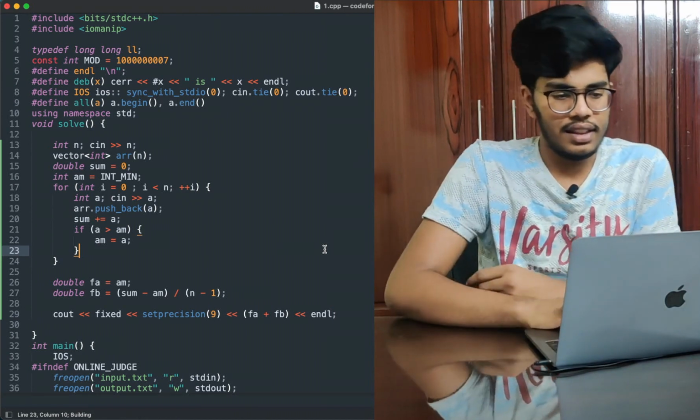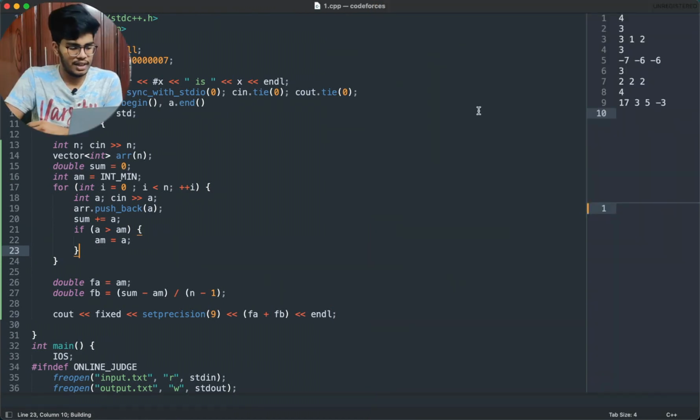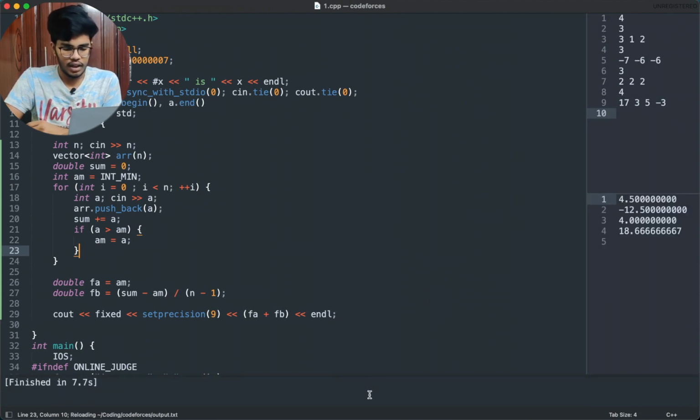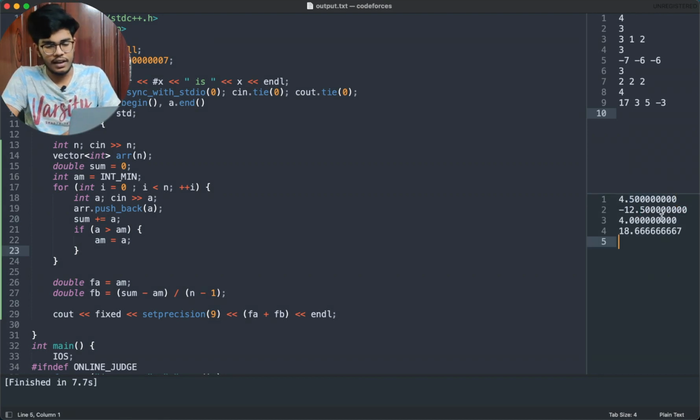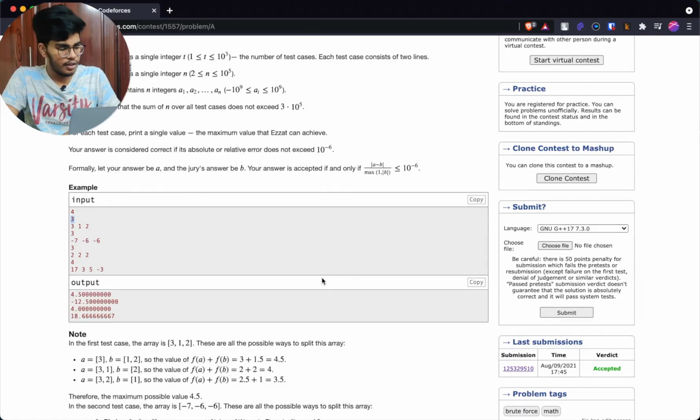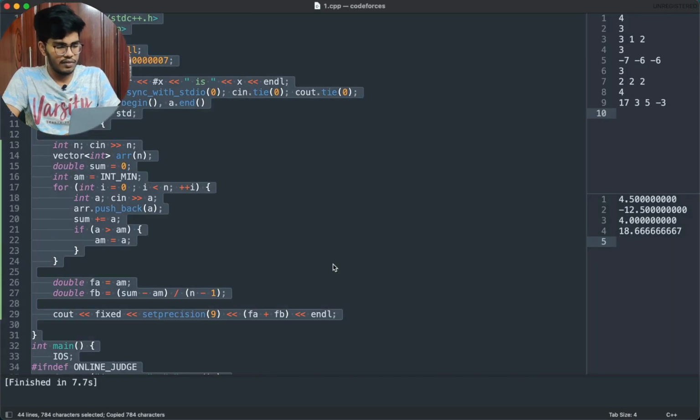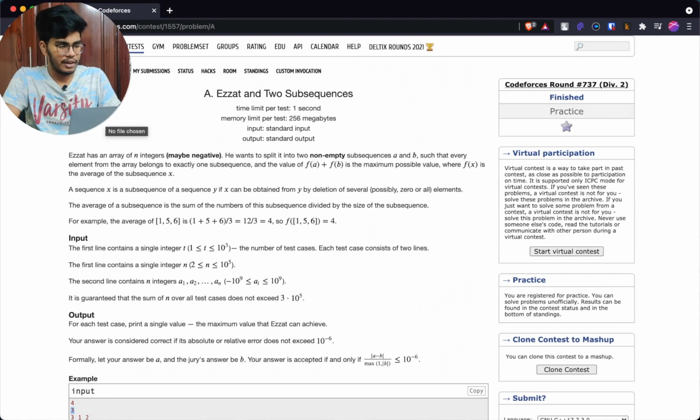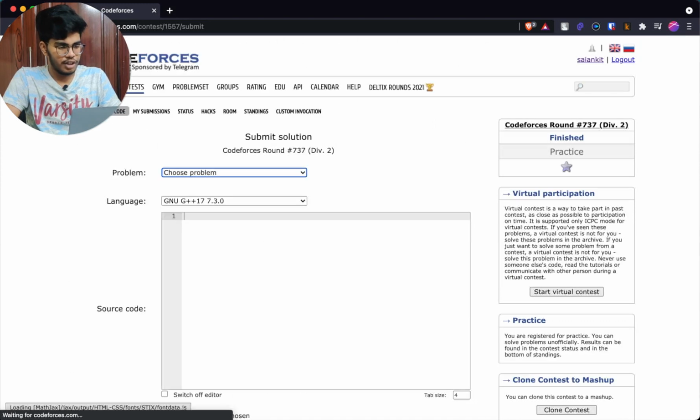So let me just run this for the given test cases here and check if this is running fine or not. Yeah, so 4.5. Let me just check my 9: 1 2 3 4 5 6 7 8 9. Okay, this is working fine. Minus 12.5, 4, and then 18.6667. Yeah, I think this is working fine. So let me just copy this and submit it to our Codeforces judge.